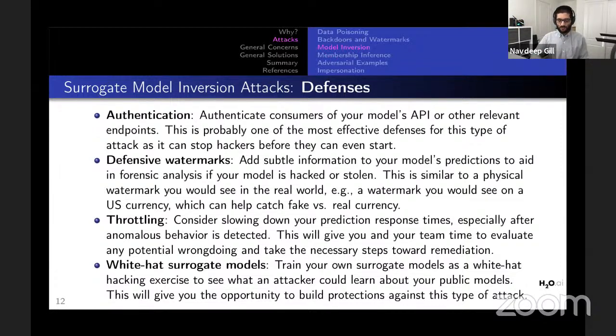Another thing is you can have defensive watermarks. Initially I explained a watermark from the hacker's point of view, where they're adding information internally to dictate what the outcome will be. In this case it's the same concept: you're adding subtle information to your model's predictions. What this will help with is forensic analysis.